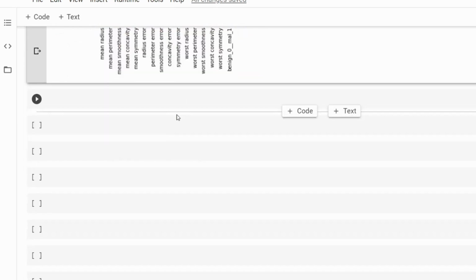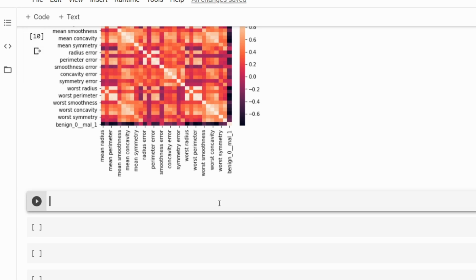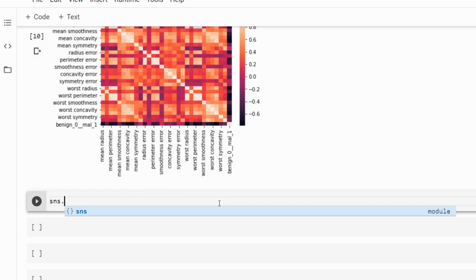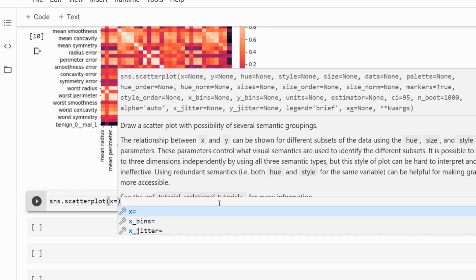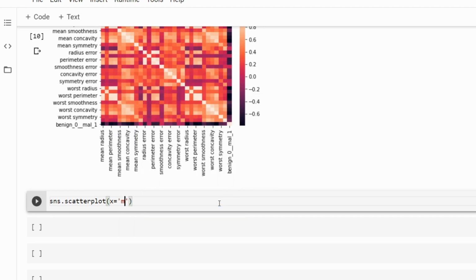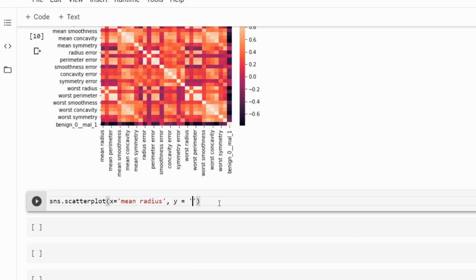But we have to feed it into our neural network and see what our neural network will be able to come up with. So let's quickly do another plot. This is my favorite plot, scatter plot. This can give you more insight into how your data looks. Mean radius, and I want y to be, what do we want it to be?